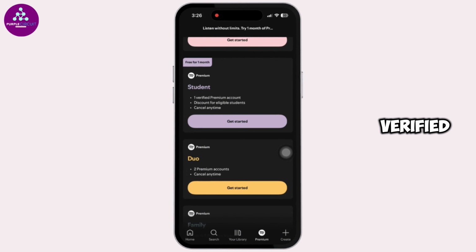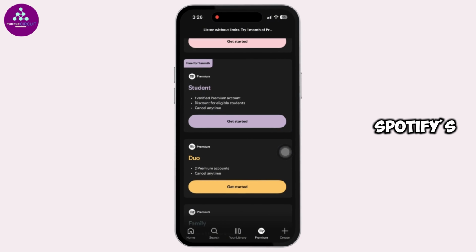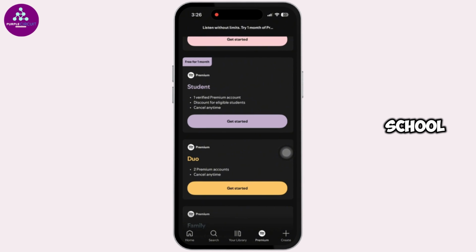You must be a verified student at an eligible college or university. Spotify uses a third-party verification system, usually through SheerID, to confirm your student status. So, if your student plan is not working, the very first thing you need to check is whether your school or university is supported. Not all institutions are included in Spotify's student discount program. If your school is not listed, you won't be able to activate the plan.